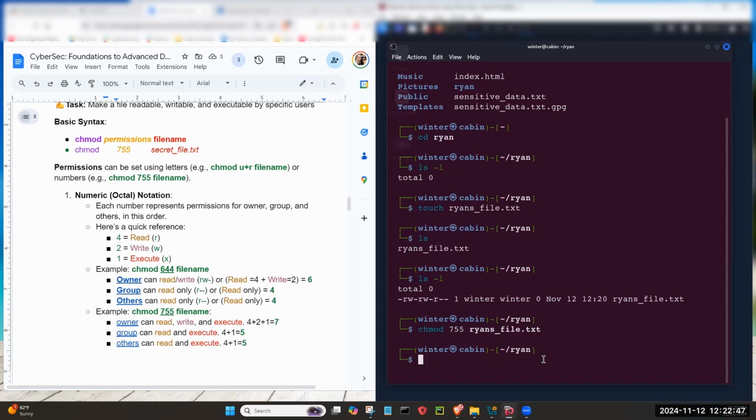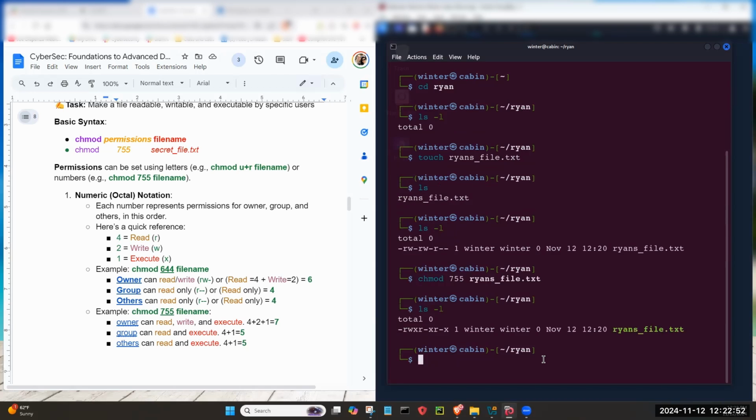Okay, so if that's the case, let's see what happens when we look at it. All right, cool. See how it changed? All right, that's neat. But why did it change green? I don't know. You said what?